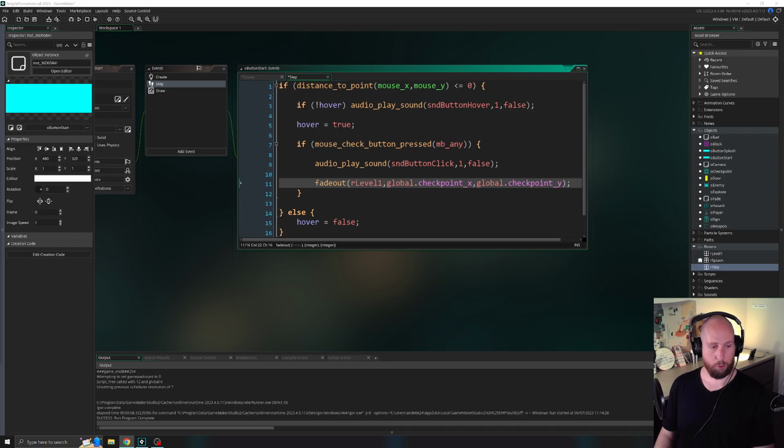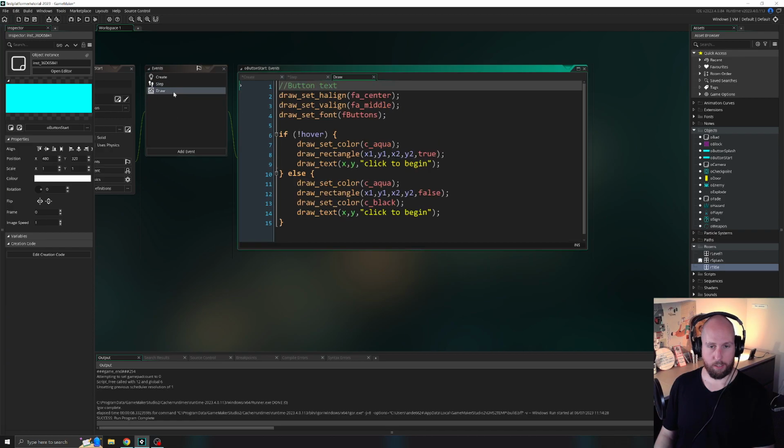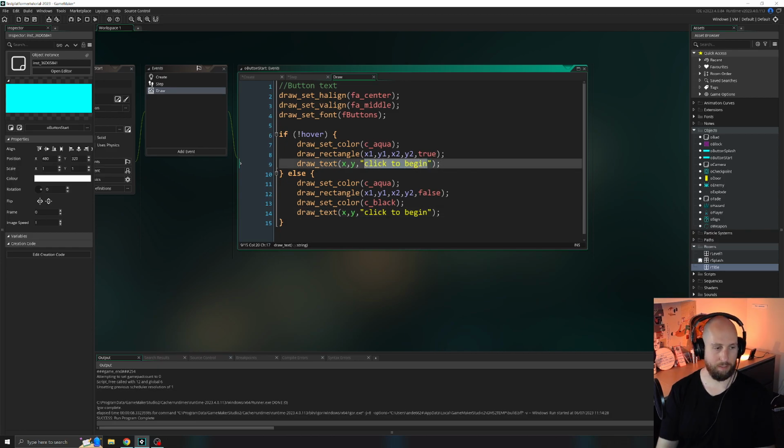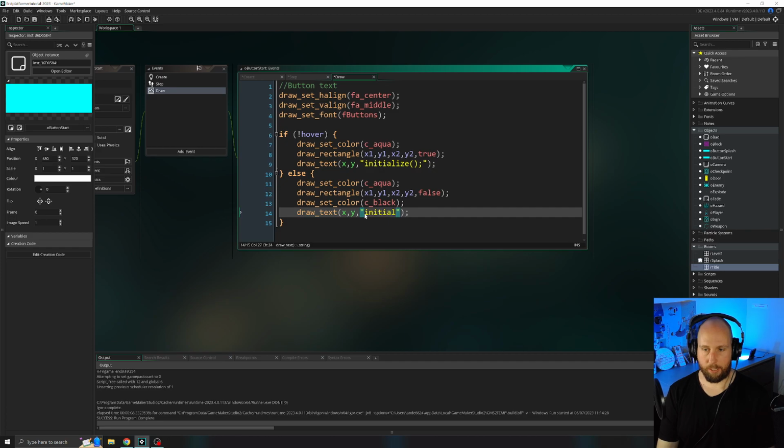And in the draw event, all you have to change is the text from click to begin to something like start game, or since I'm going to make it kind of programmer style, I will write initialize. Now this is the same name as our initialize script, so don't get confused.